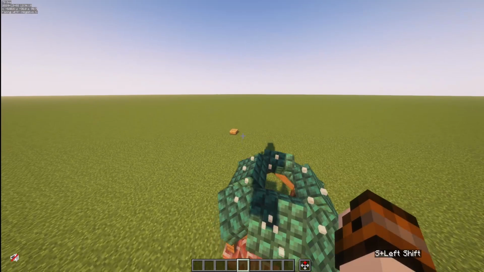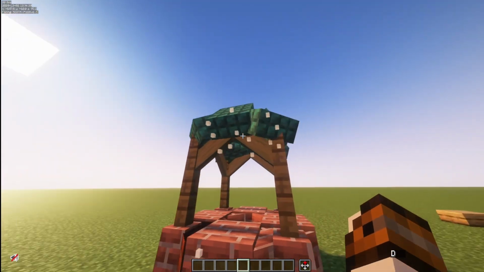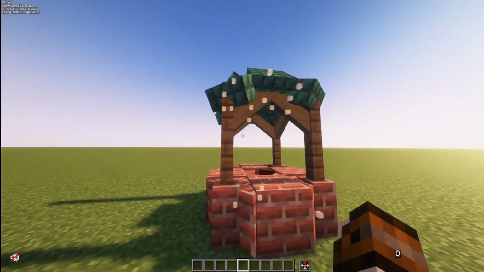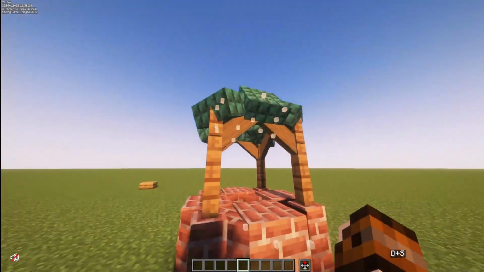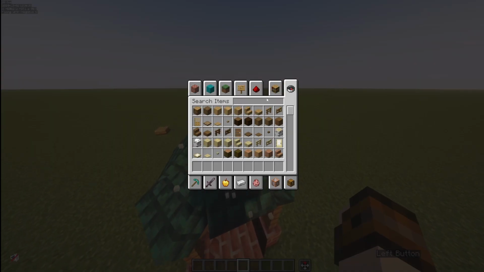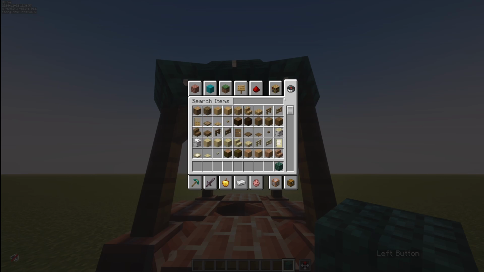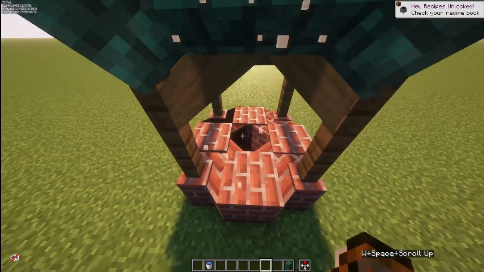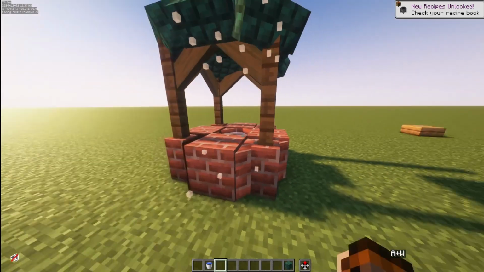Okay, so this is how I place them all around. It's a little bit of a mess, but I kind of like it for a non-vanilla build. And that just breaks my brain. Okay, what I want to have now is water. I'm gonna put the water in here. And now we have our own well.